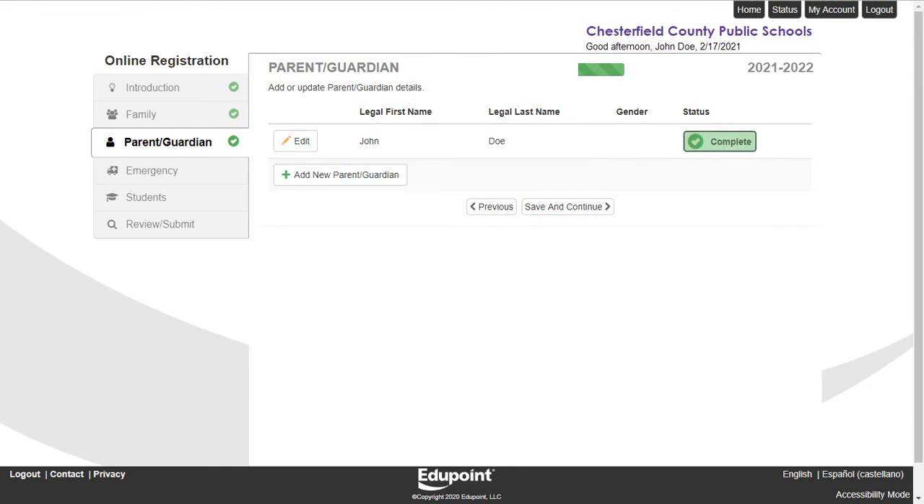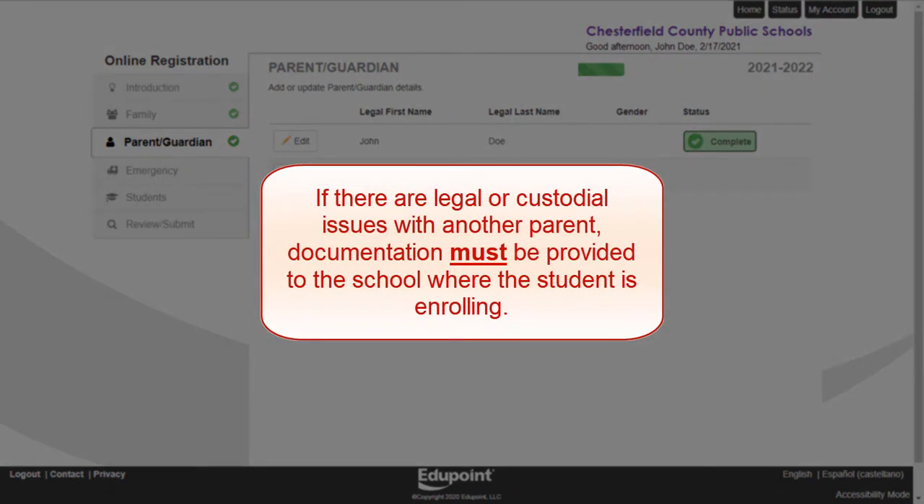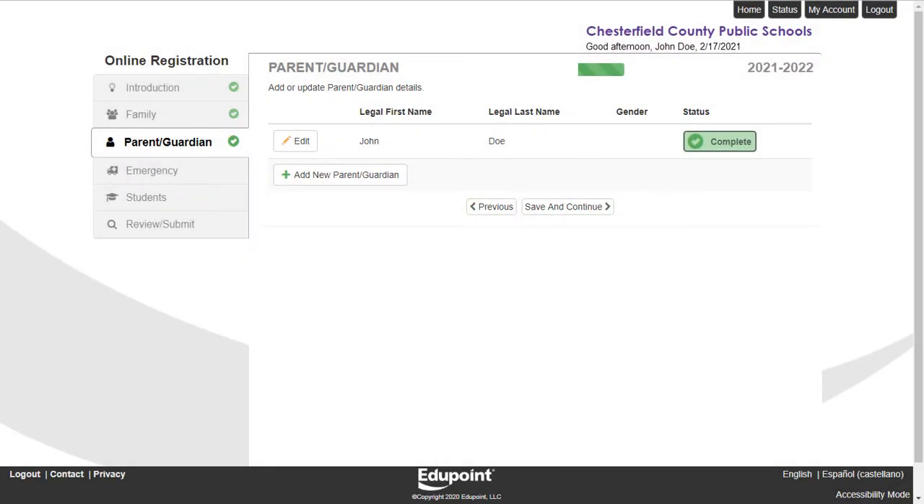You've now finished entering your parent information. If there are any changes that need to be made, click Edit. If additional parents or guardians need to be added, click Add New Parent Guardian. If there are legal or custodial issues with another parent, documentation must be provided to the school where the student is enrolling. If no additional parents or guardians need to be added, click Save and Continue.